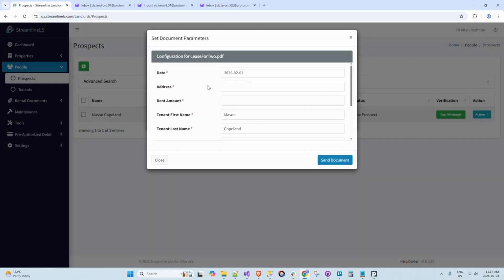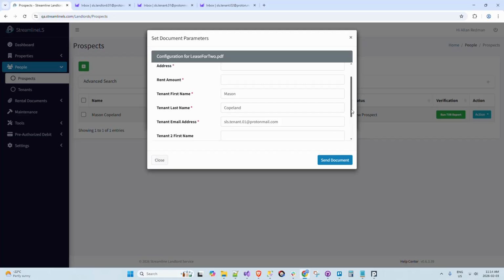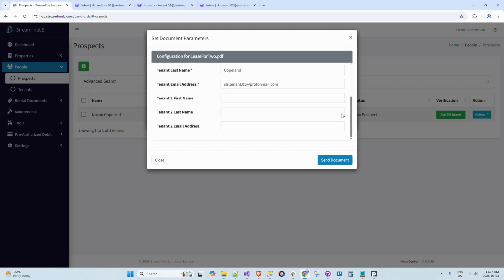And now these are parameters that need to get injected into the DocuSign. So these are some just default ones that I added. I added a date, an address, a rent amount, a first name, a last name, and an email address. Now you'll notice here, I called this file lease for two on purpose because that means two people can technically sign this lease. So there's space for two people. I'm going to go through an example with two people after this.